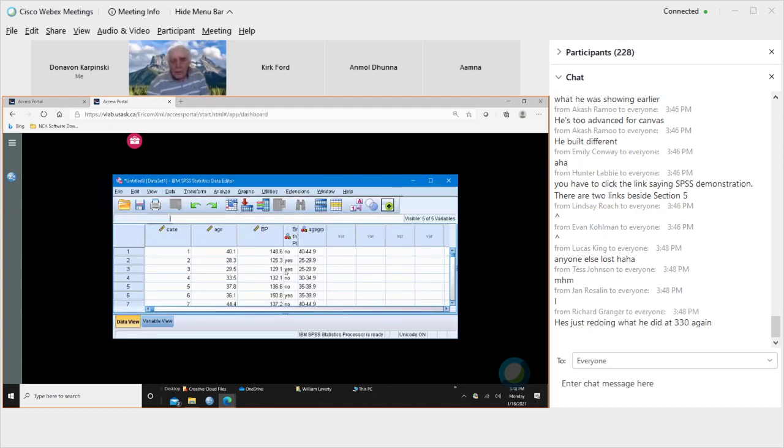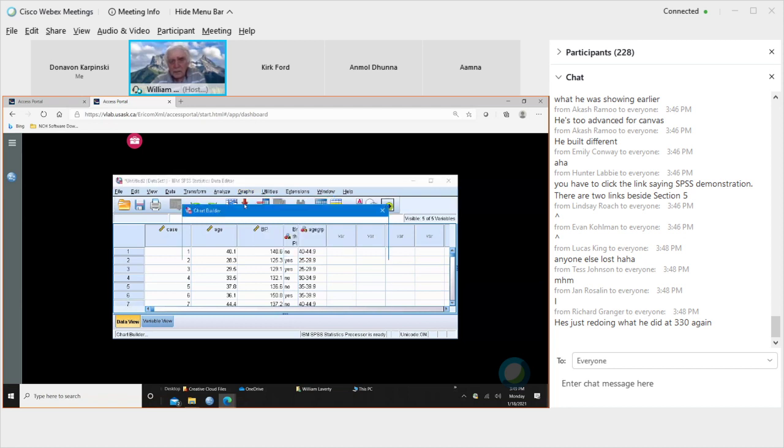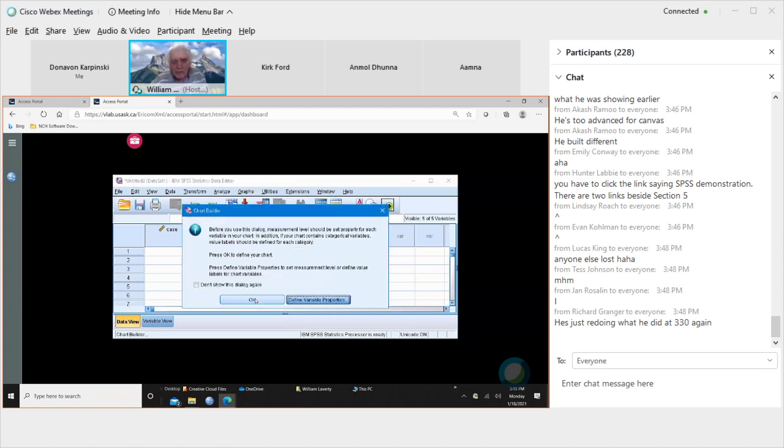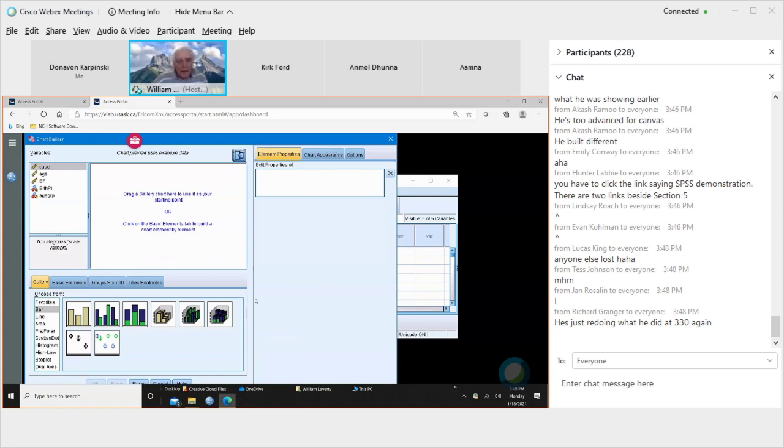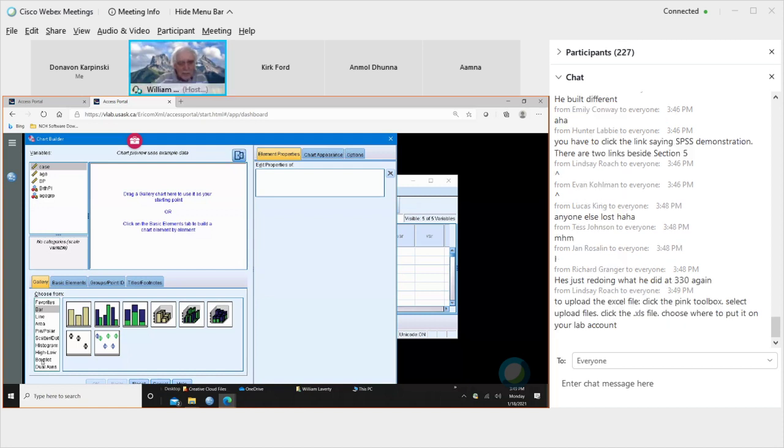Now, going to graphs, I go to chart builder. I never read this, press OK. And there's the different charts you can do. If you wanted to do histograms, you can do histograms. I think the best ones are box plots. There's box plots and ones that are categorized.